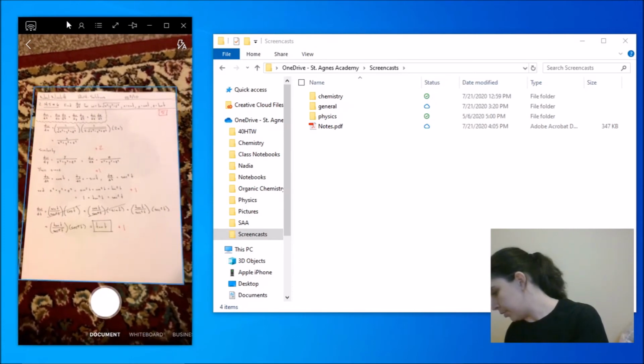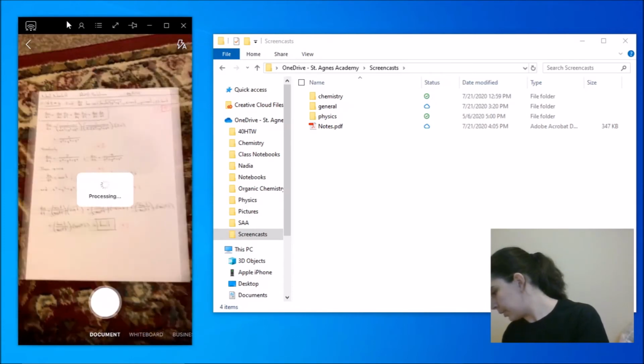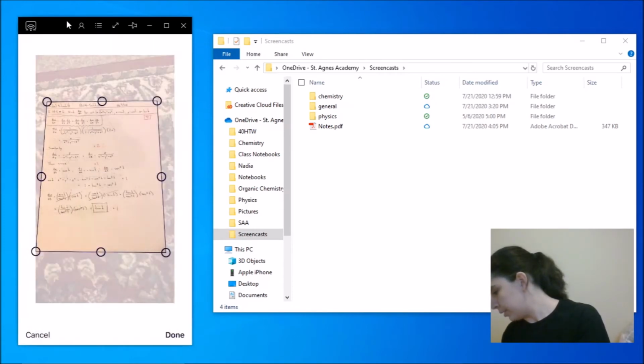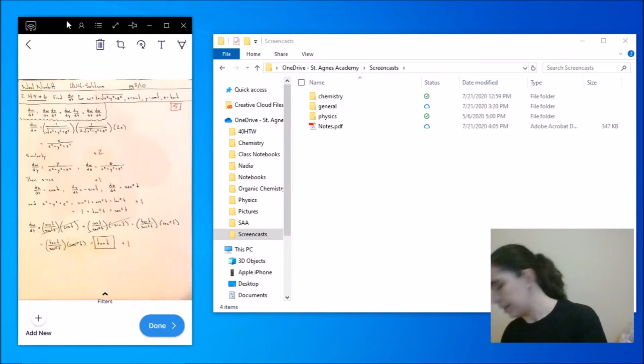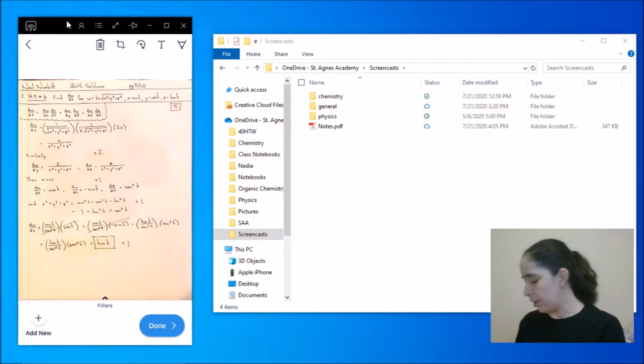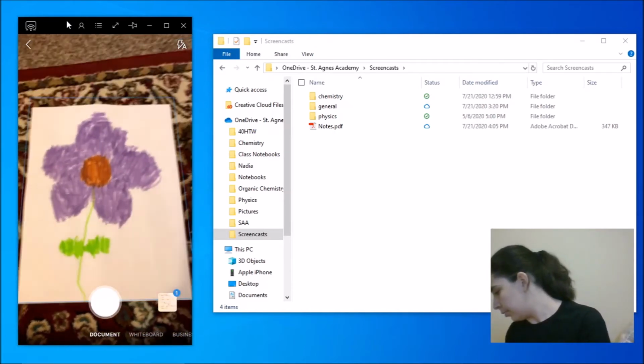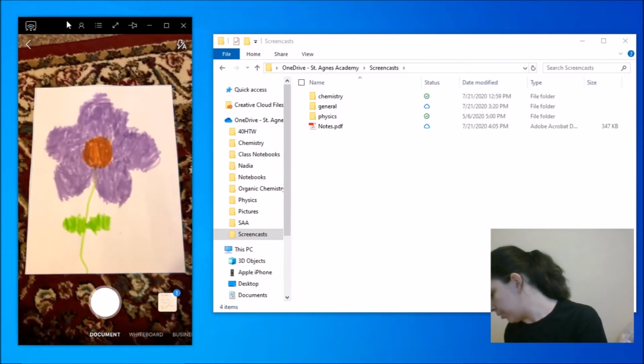So here's another notes page. This one has a little bit of color. It seems to have worked out well. I'll click done, and so then I can click on add new on the bottom left. Flip to the next page. Here's a little bit of artwork for my daughter.